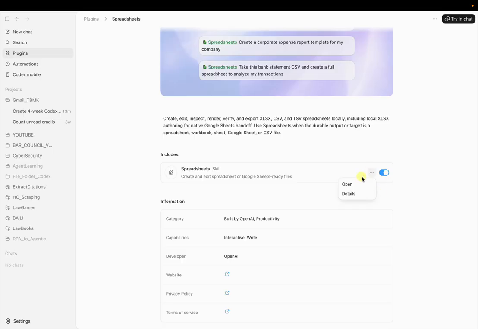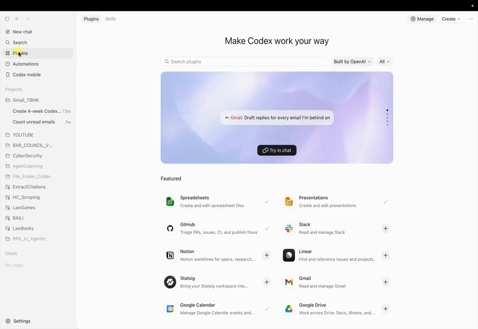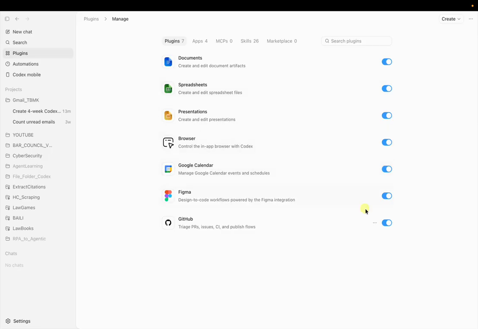So you can just go to plugins. There is something at the top which is manage, and here you would see all the plugins which you have connected. Like I have used Figma, calendar and all. If you don't want it, you can simply disable and enable it like this. If you completely want to delete, you have these 3 dots here and you have an option to delete that.